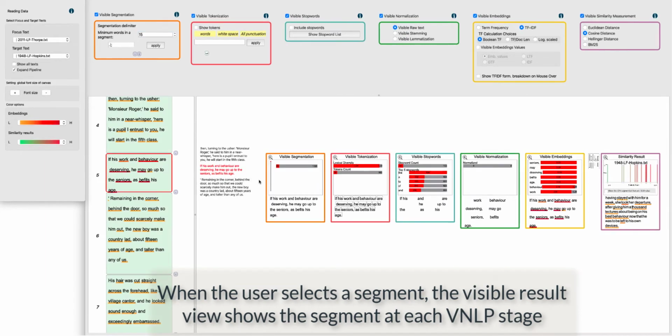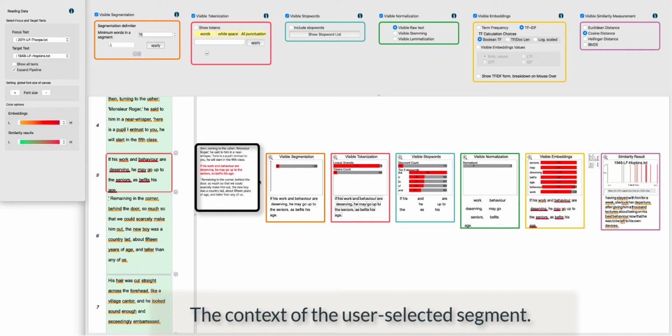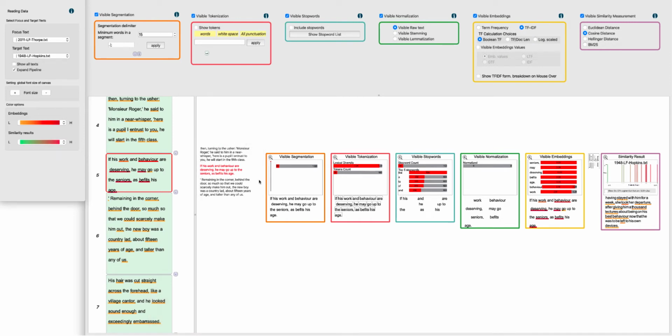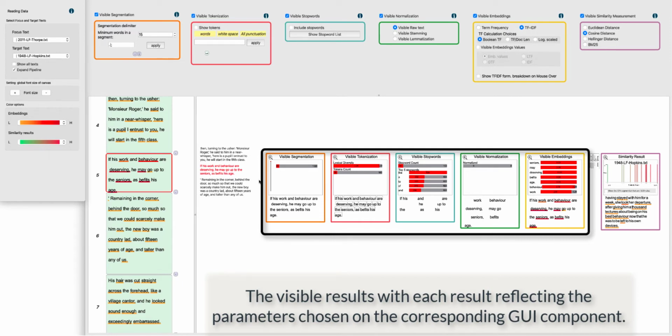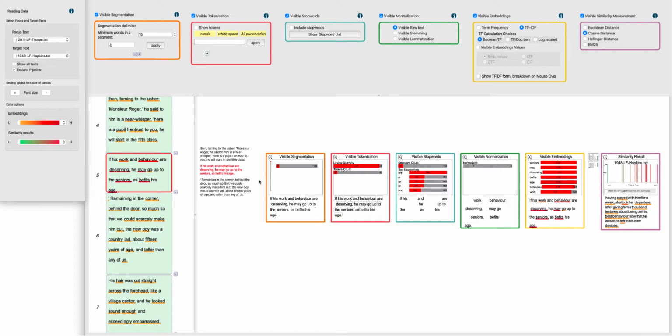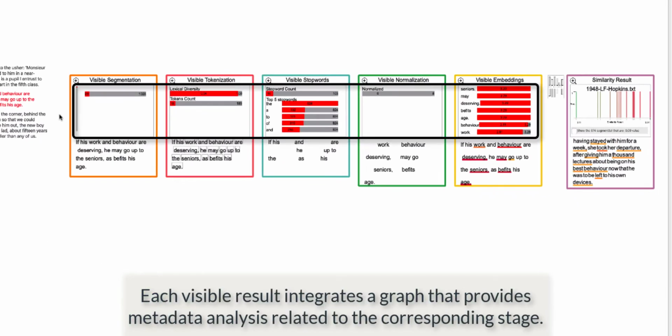component of the VNLP, shows the segment at each VNLP stage. The visible results view shows the context of the user selected segment. It also integrates the visible results that reflects the parameters set on the VNLP GUI components. Each visible result integrates a graph that provides metadata analysis related to the corresponding stage.